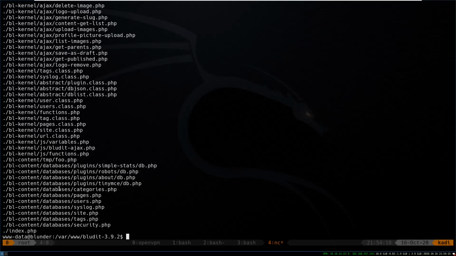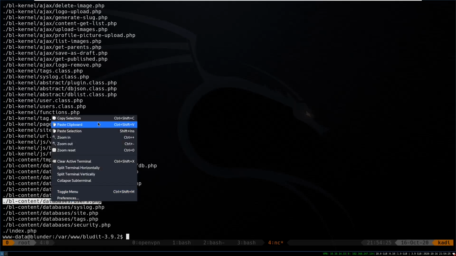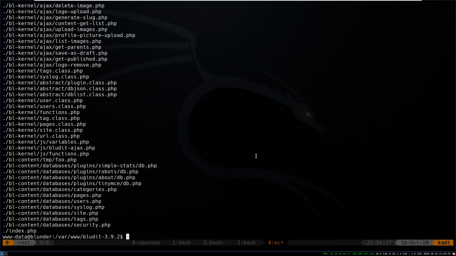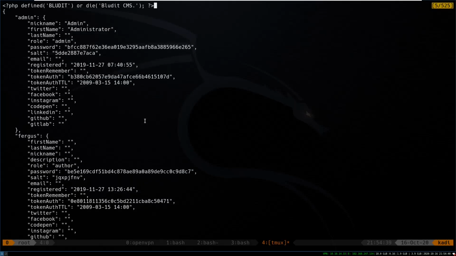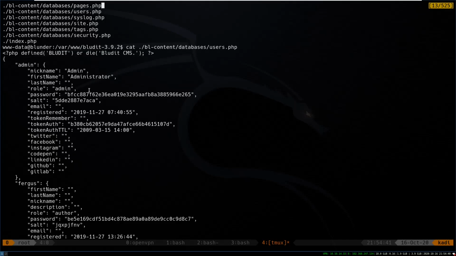Okay, there we go. So we have some database entries, or some files in our databases. So let's look at users.php, because maybe there is a user that's connecting to the database. Okay, so we see Fergus and Fergus's password, which we already have. We have admin. So this could be interesting.